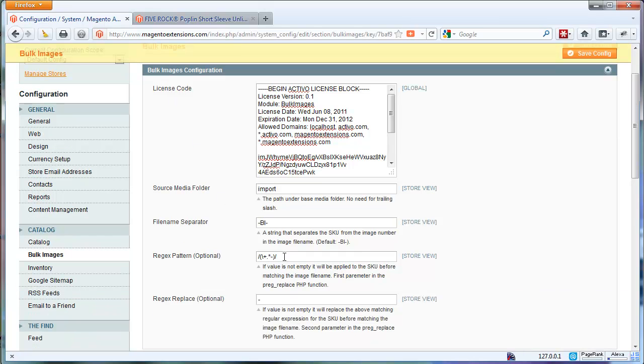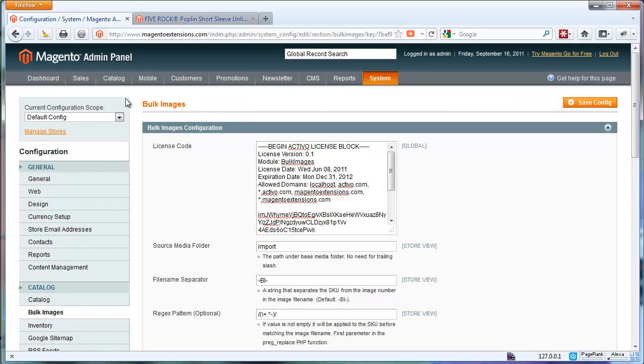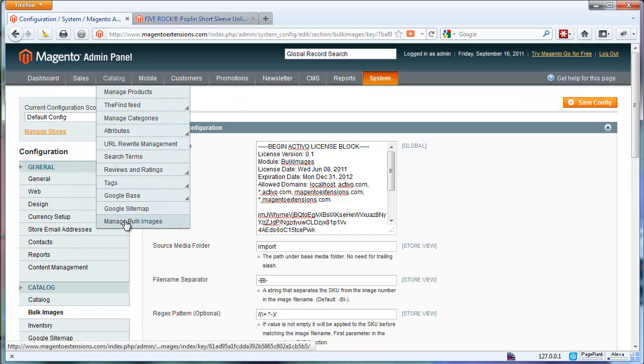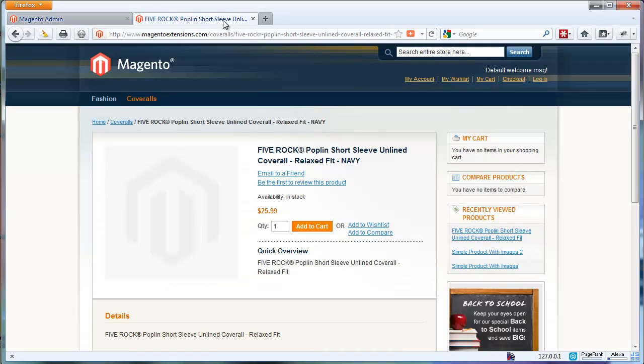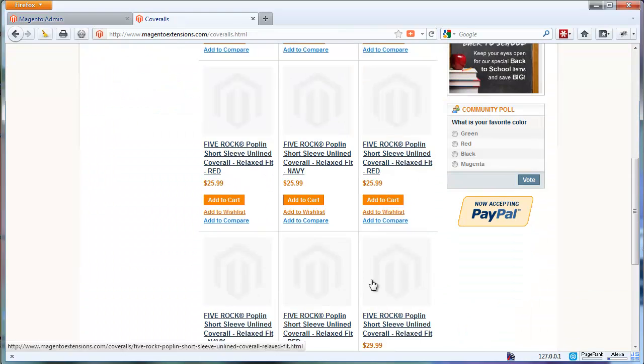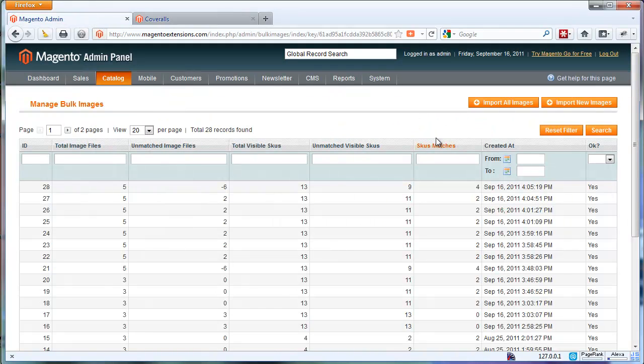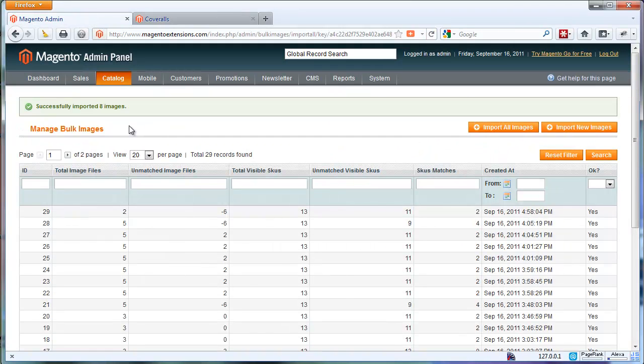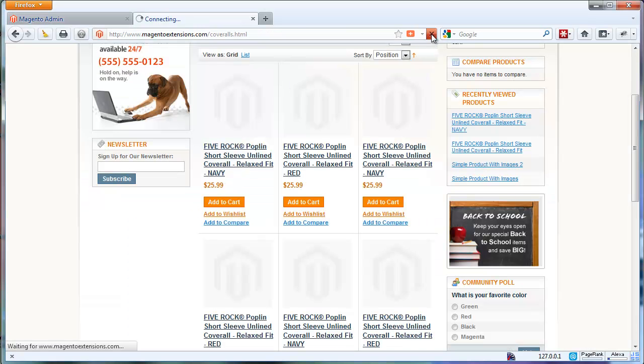In any case, if you don't want to use this, you just leave those fields empty and this functionality will not carry over. It will just work as a usual bulk image import. So this is saved in here. We're going to go to manage bulk images. We're going to refresh just to make sure that we don't have those images stored. As you can see, these all have no images. We're going to apply import all images. Successfully imported 8 images. We're going to come here and refresh.